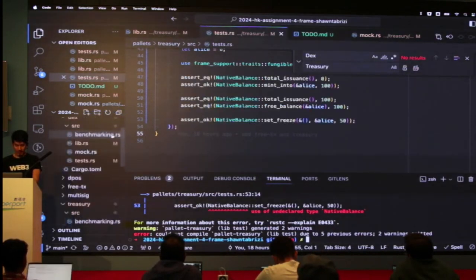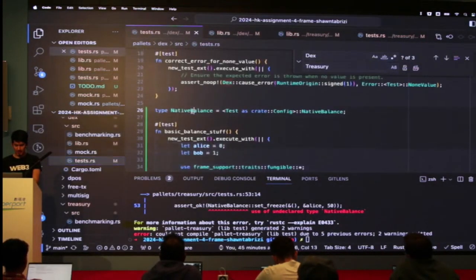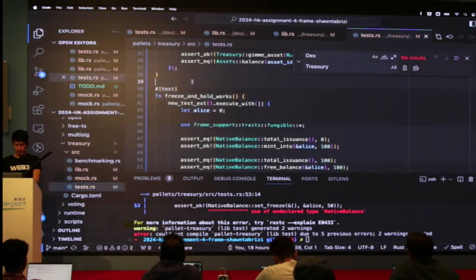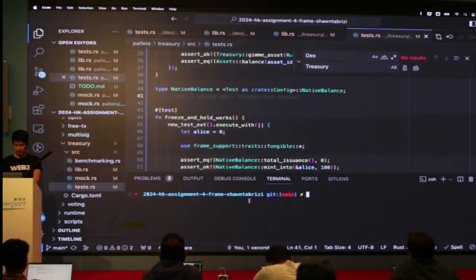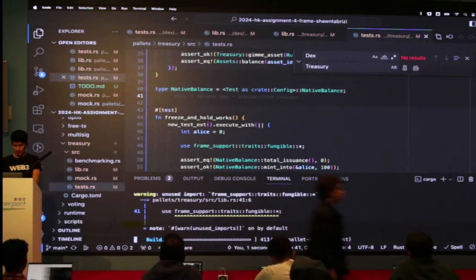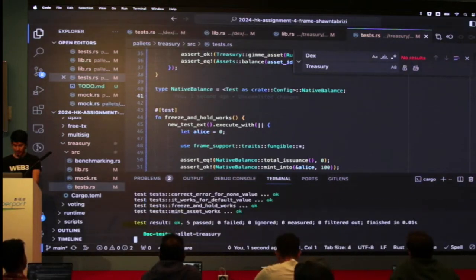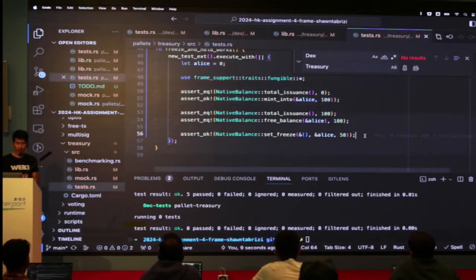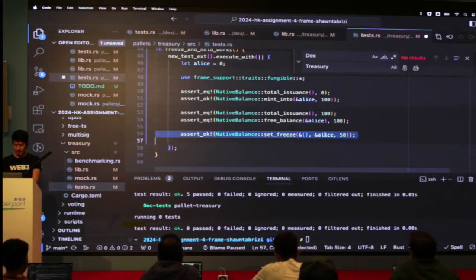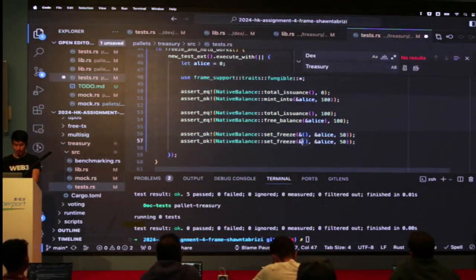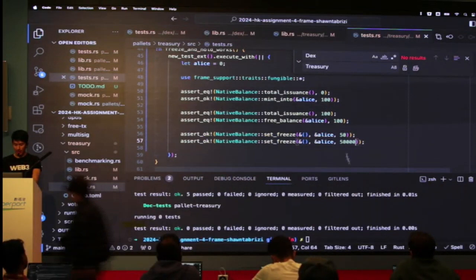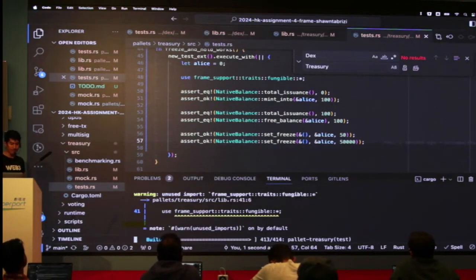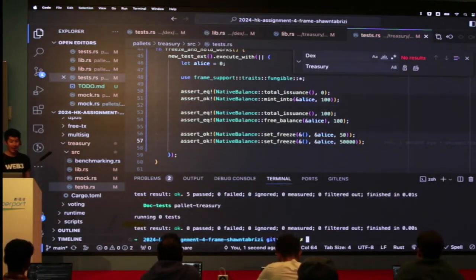Okay, I need to copy this thing from tests. Tests here. Okay. Cargo test, please work. Bam, it worked. Okay. And then we can look. So set freeze here worked, okay? Another thing that I think will work is set freeze, as I mentioned to you, 5,000, right? It can be much more than the balance of the user. It also works, right?